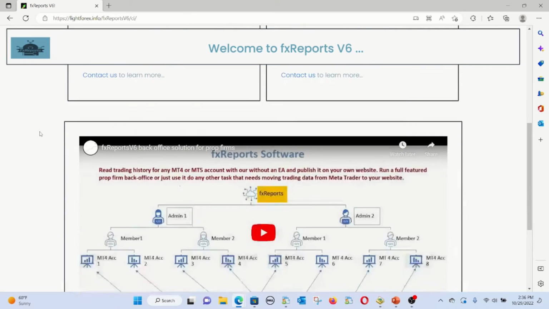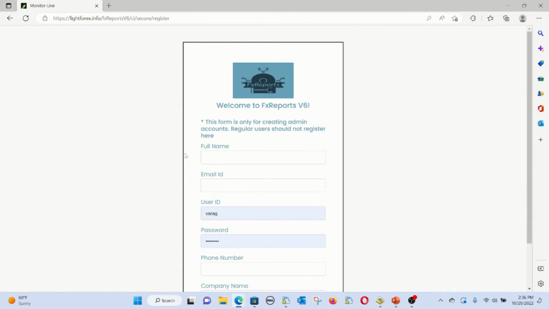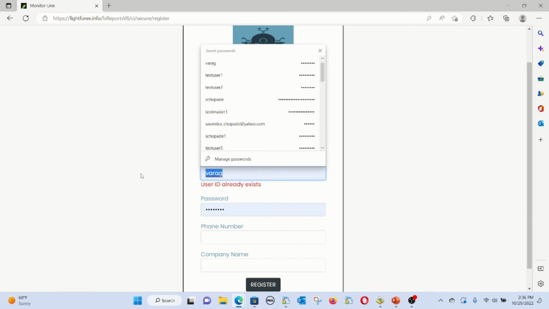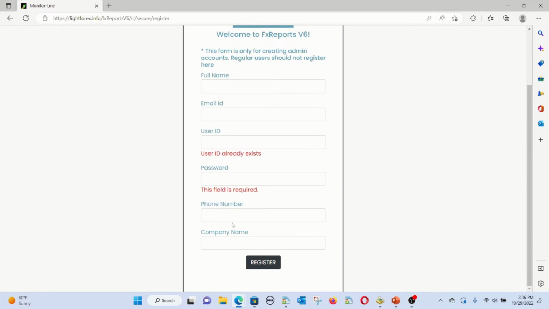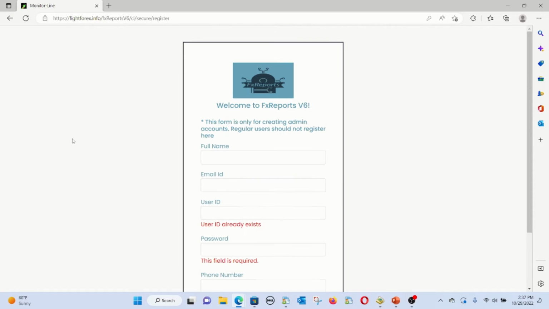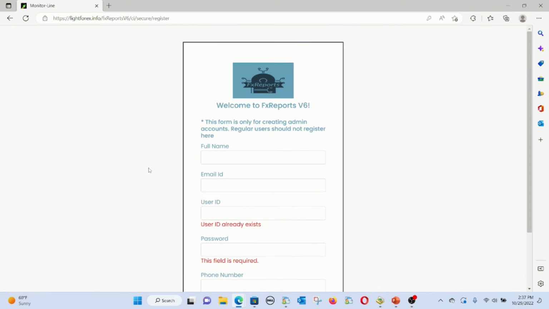fightforex.info/fxreportsv6/ci, and just create yourself an admin account. Okay, so put in your name, your email, preferred user ID, password. The phone number is optional. Give us your phone number if you need to, your company name, and hit register. Once you hit register, you will get an account created, which is an administrator account that you can then use to set up your own programs.